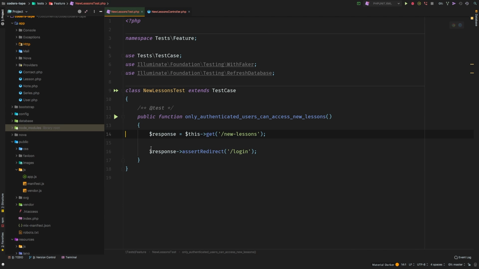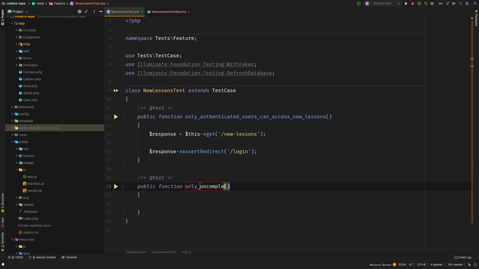So let's add a new test here. In this next test, I want to test that the view has the correct data. Obviously, we're going to have to go into our database, grab the correct lessons, and the correct lessons are only lessons that have not been marked as watched. And we need our view to have that data. So let's say only uncompleted lessons are passed to the view.